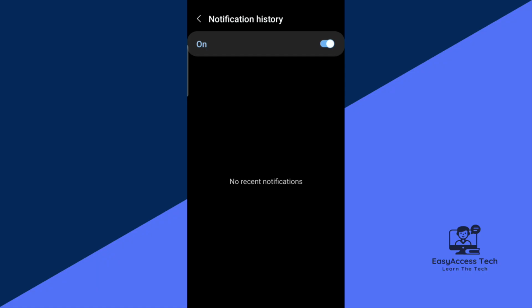From now, when a notification appears in the notification panel, it will be saved in this history. So unfortunately, there is no guaranteed way to retrieve unsent messages. It's always a good idea to check your notifications promptly.